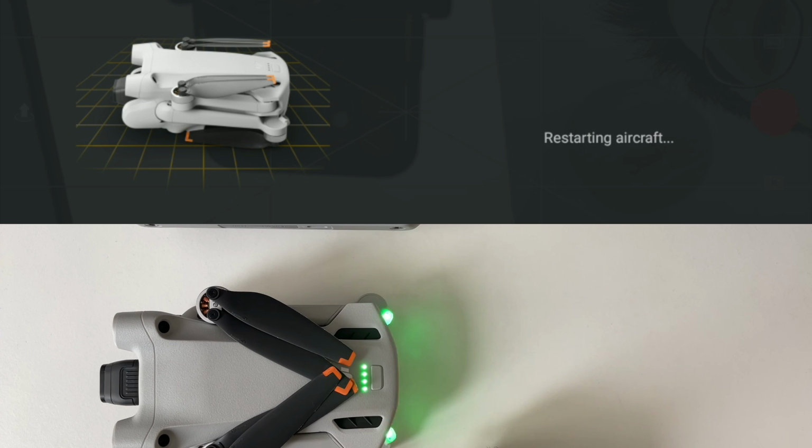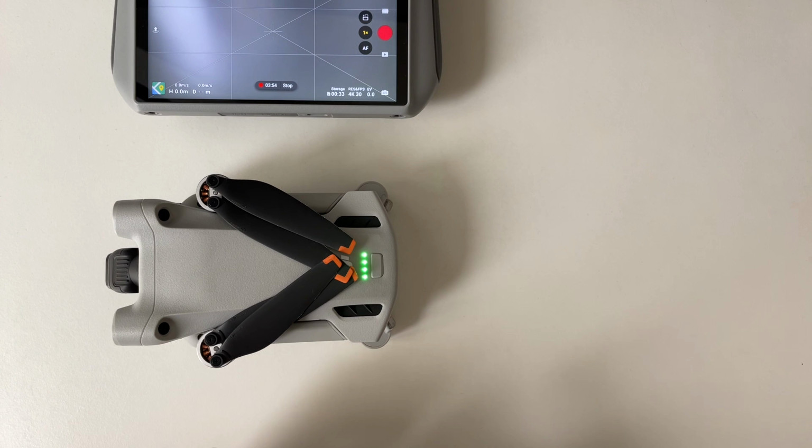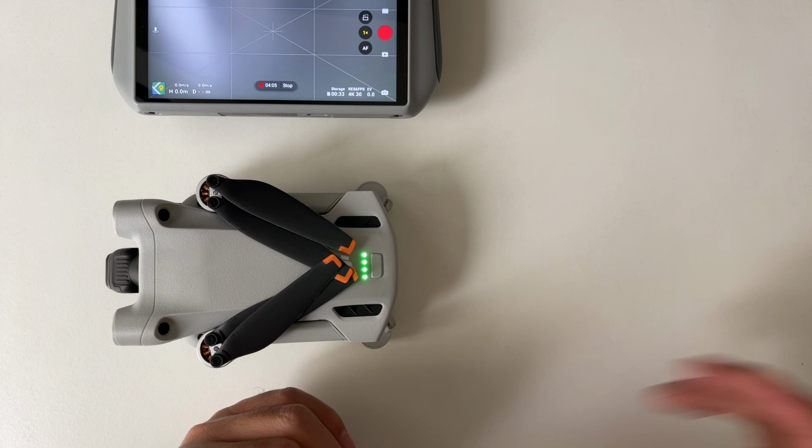Then the drone will reboot automatically, and you will see a prompt saying calibration successful. And there you have it. With these simple steps, you can perform an IMU calibration and get your drone back in action. Remember to follow the instructions carefully to ensure a successful calibration.